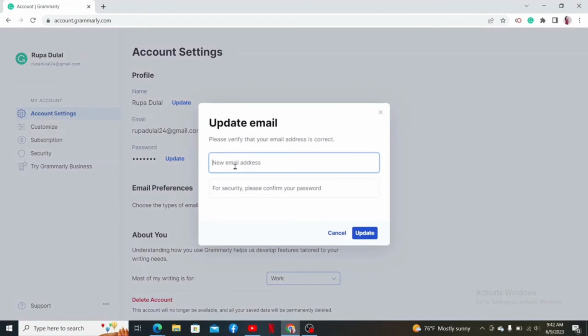Now, enter the new email you would want to change to. For security, you must confirm your password. Type in your current password for your Grammarly.com account in the next field. After you are done, click on Update.